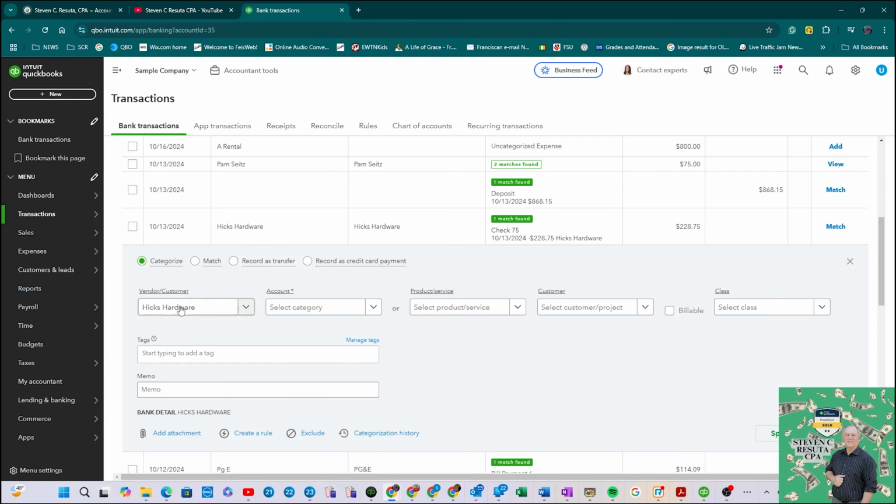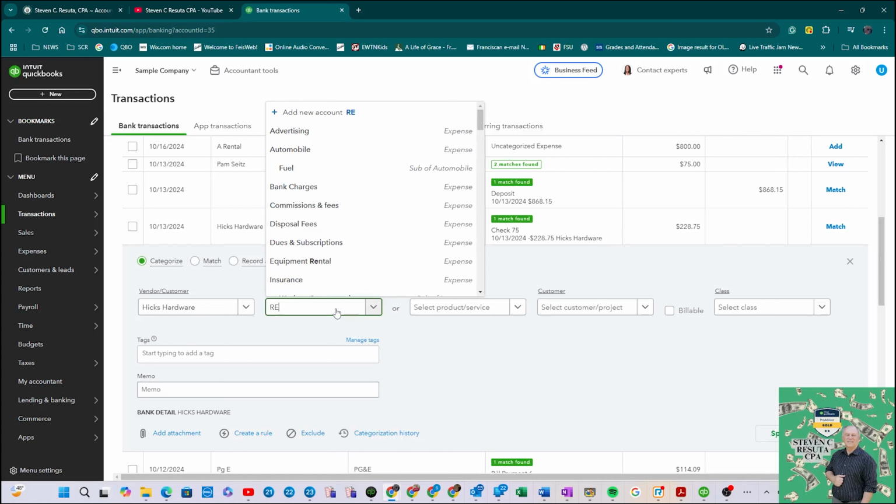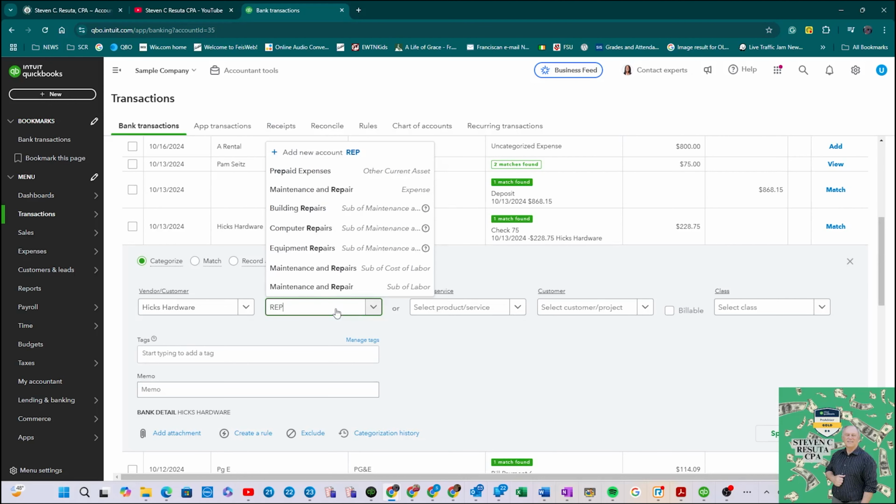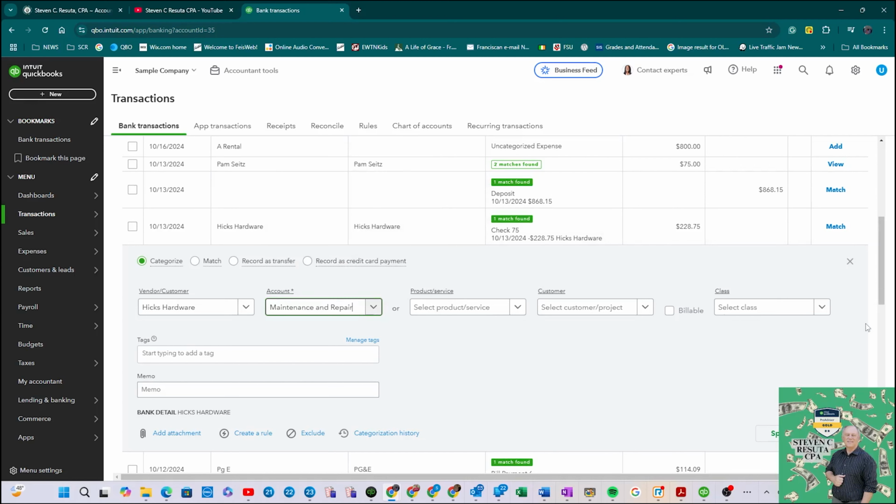And to pick a category, the vendor is very important to have in. That way you can always do reports and show each person you paid, and that is what a vendor is, whether it's PP&L, Hicks Hardware, or somewhere else. The local sewage company, and you want to pick a category. In this case, it's repairs. And there it is again, the class.